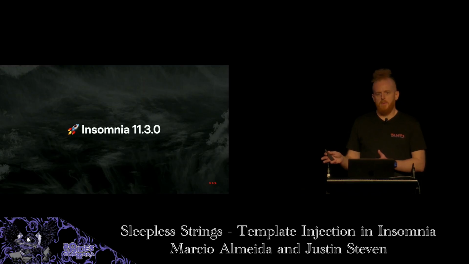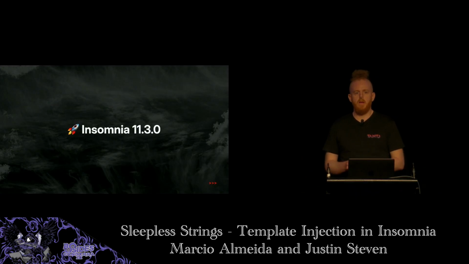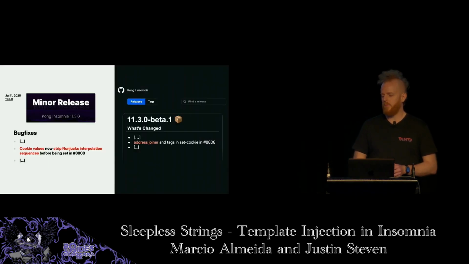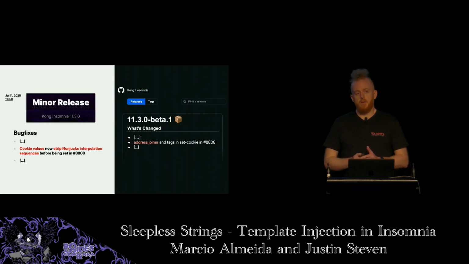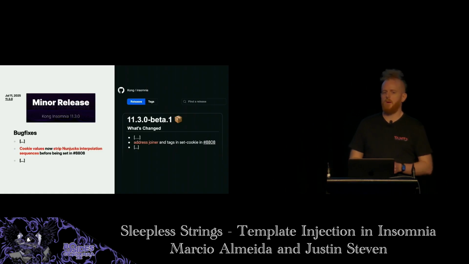So now we're into the post-blog post world. If you've read our blog post, we hope you enjoyed it. But all of what we're going through now is fresh. We haven't talked about it anywhere else. In 11.30, there were 2 changes. Joiner was addressed, and tags in set cookie were also addressed, and we'll tackle these one by one.